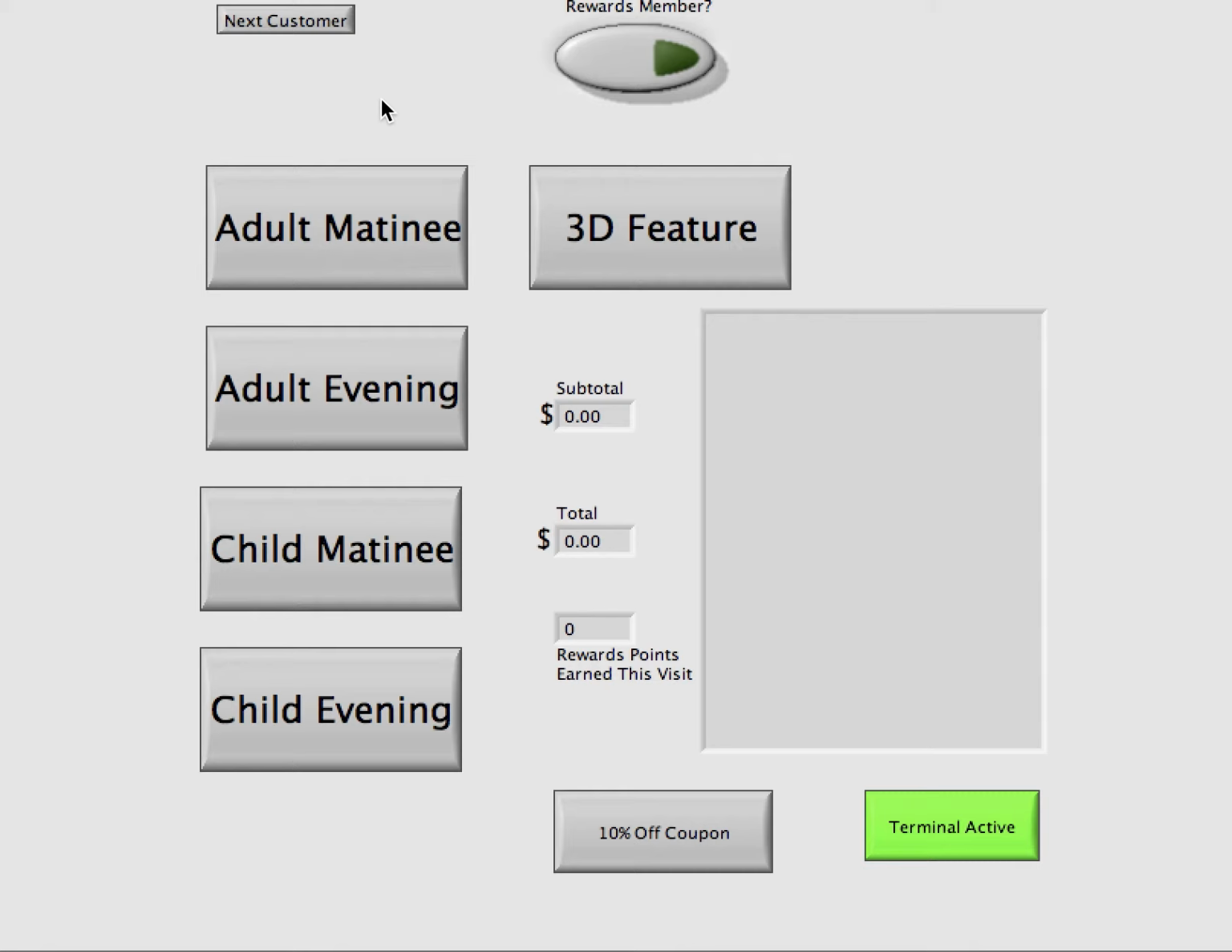it's a 3D feature. And then there's also a toggle switch at the top for whether or not they're a member of the rewards group. And this, like I said, is a toggle switch, so you click and it stays on, and click to turn it off, so that from one customer to the next, you can choose whether or not they're a rewards member. And this one, we're going to start off with not being a rewards member, and so it's just going to add up the totals like we saw before, and keeping track of subtotal and tax.